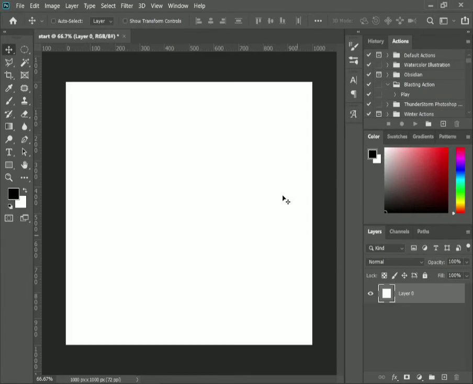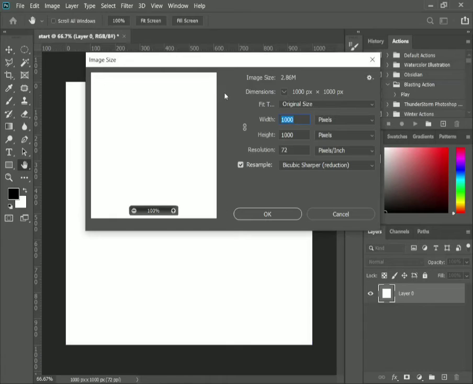I forgot the last thing you need to know. If you want to change the image size press Ctrl+Alt+I. From here you can change the size as you want. If you select this option you can change the width and height at the same time. Also if you change the resolution it will affect the size of the image.